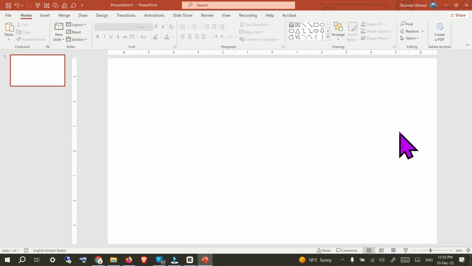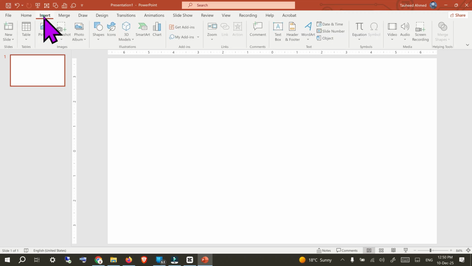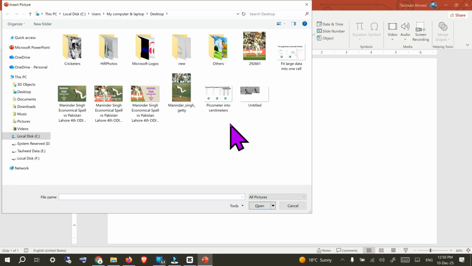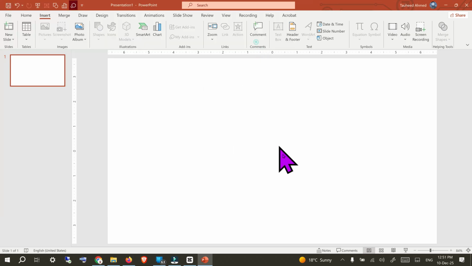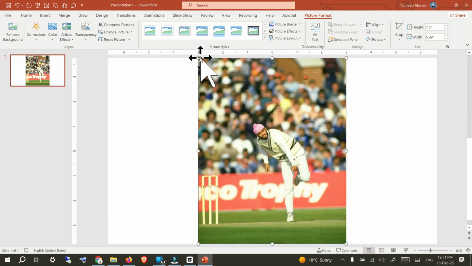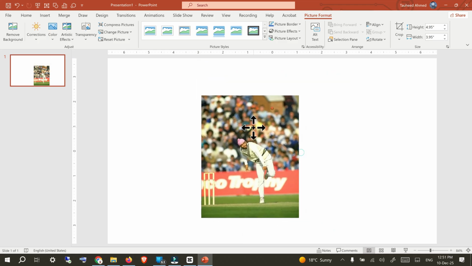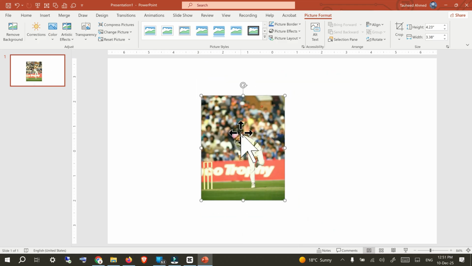In this video, I will guide you how you can write on the picture in a blank PowerPoint slide. For example, you need to click on Insert and select the picture from this device, and I'm selecting this picture. Now make it resized to make it visible. And now you want to add any text over the picture. So how can you do that?